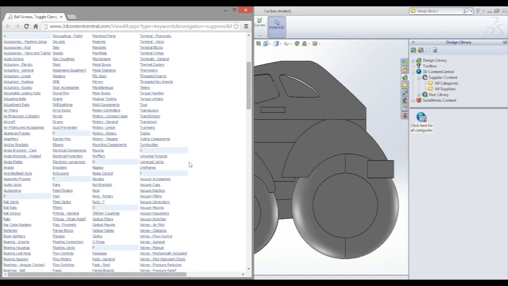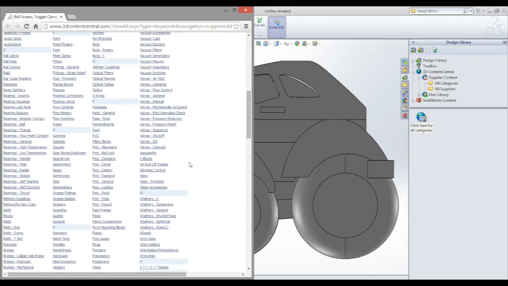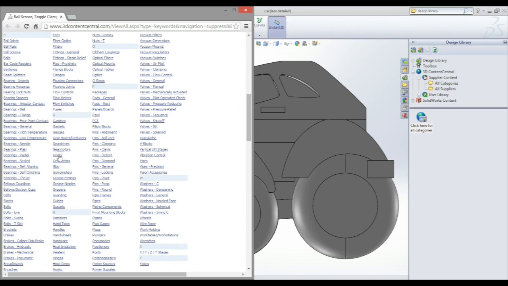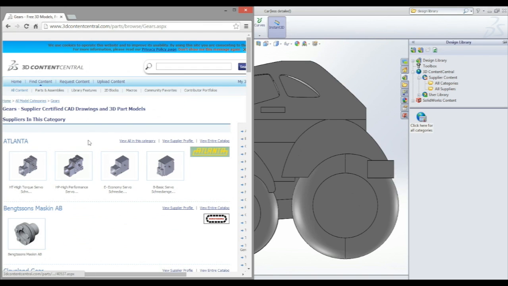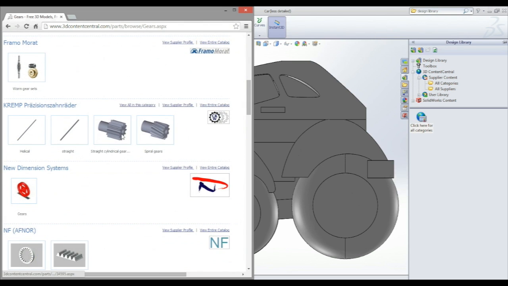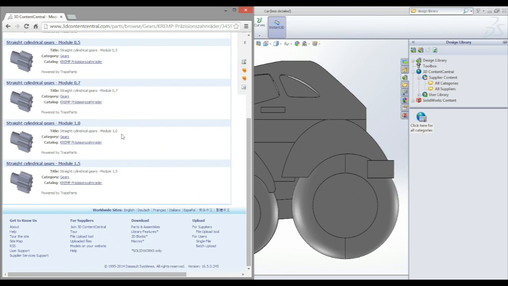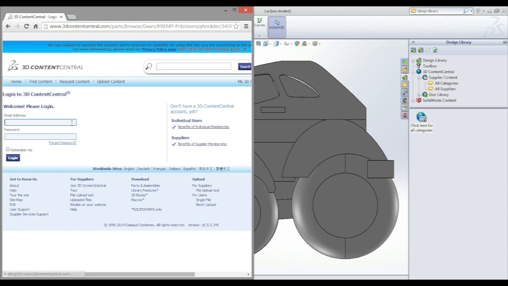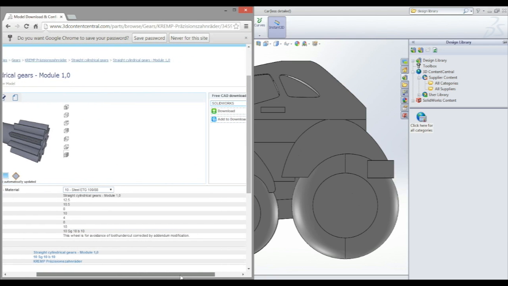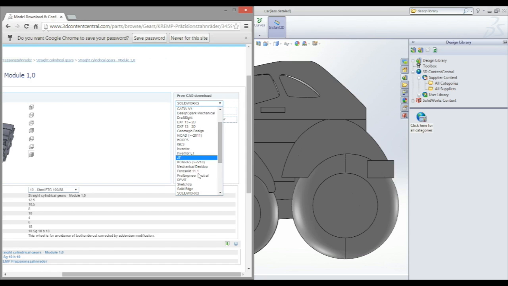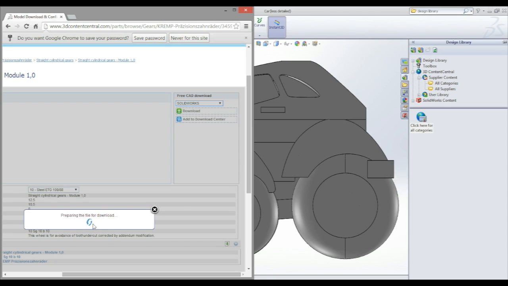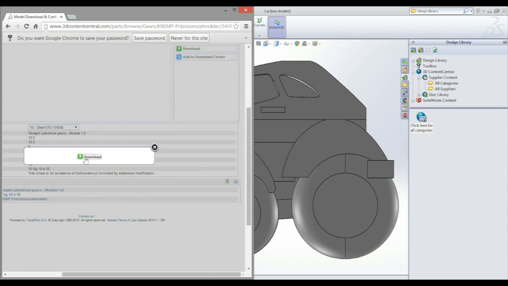I'm going to find and download a gear and import it to SOLIDWORKS so you can see how this is done. Find Gears and then select a gear. You will need to create an account, but it's free. Make sure SOLIDWORKS is selected, and then click Download. It will first prepare the file, and then you will have to click Download again. I have already downloaded this file, so I won't download it again.